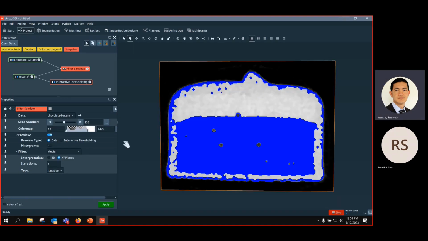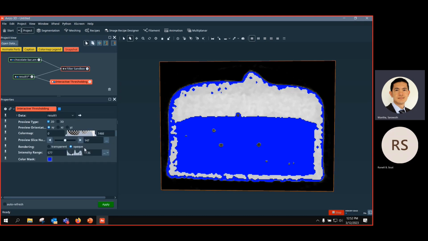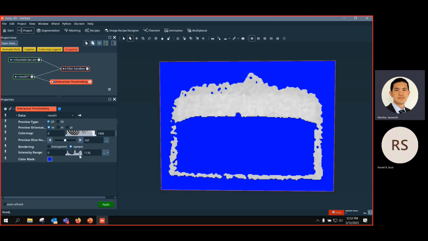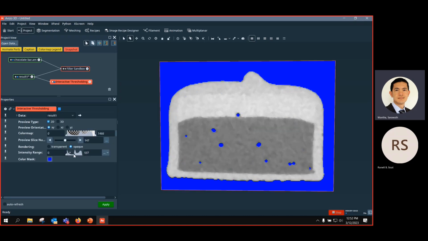Okay, now we are here. Let's say I want to segment the porosity, the bubbles. So just start from 0 and go to, let's say, 600 value of the intensity here. And you can see that if I select this, I get this quite nice, only the bubbles.